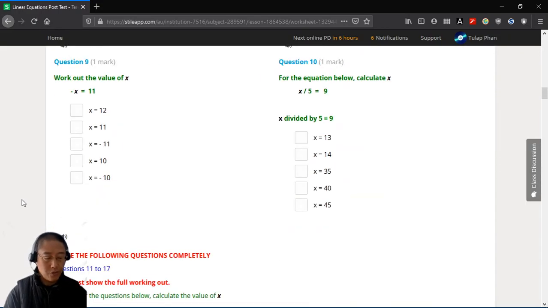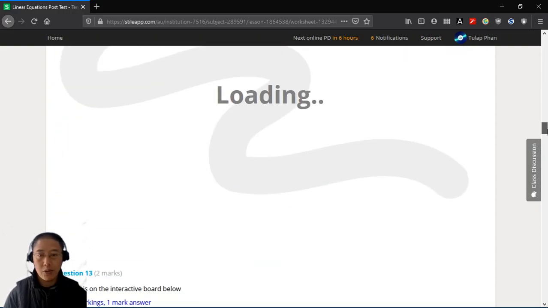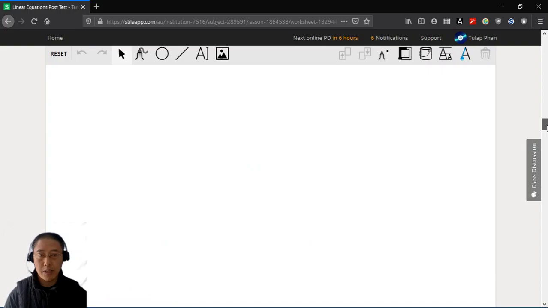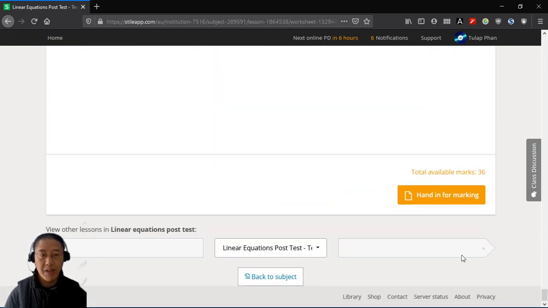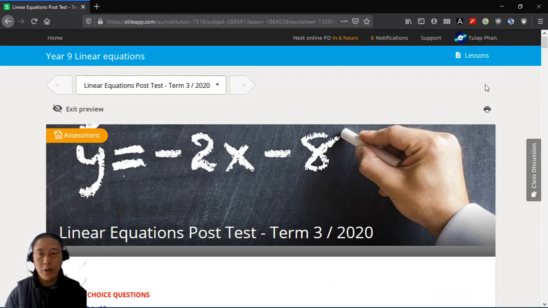There are various multiple choice questions, and there are also questions designed with a whiteboard where they can write their working out. It also reminds students at the end to validate their task or the assessment here, so they need to hand it in for marking. Okay. At the top there's something else that is useful, so let me exit the preview.